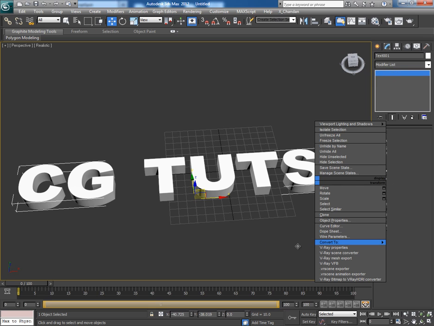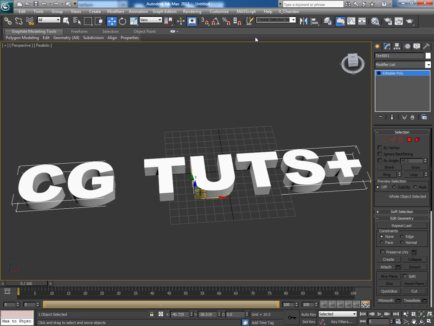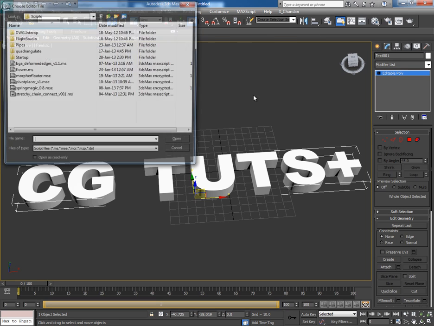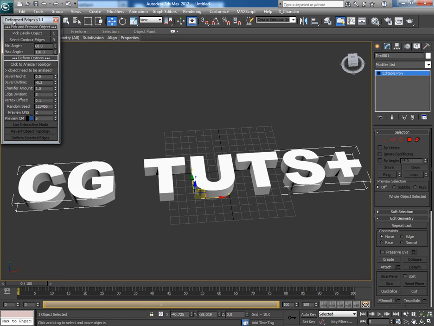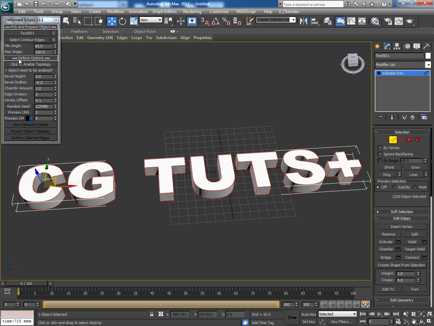Now to run the script, go to Max script, run a script, and open this BGA deformed edges script. So this is the script window. So let's see how it works. First of all, you have to pick the editable poly object. So click on this and select the text, which is now a poly object. Next, you have to select the contour edges of the text. You don't have to select the edges manually, just click on this option and it will automatically select the contour edges.